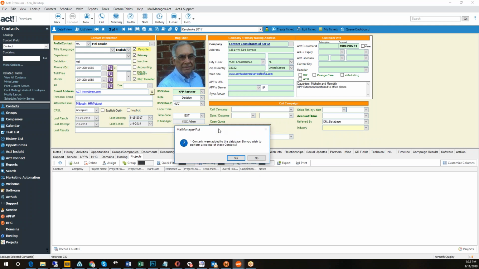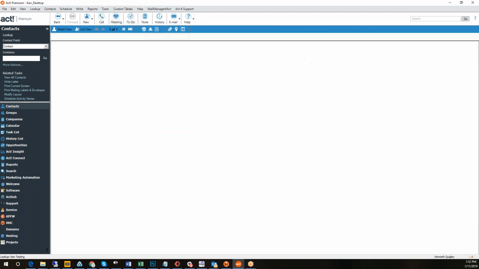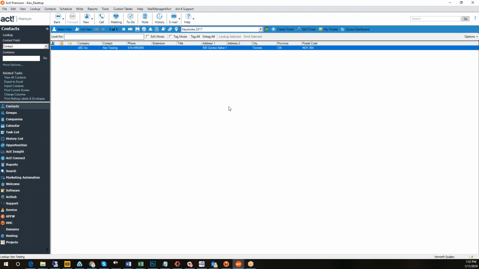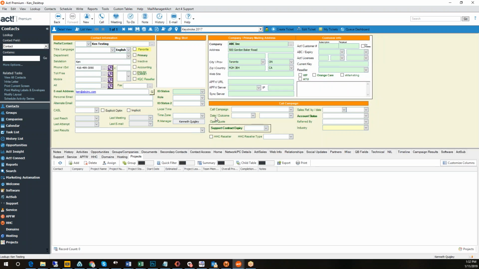Now you get this little message saying 1 contact was added to the database. Do you wish to perform a lookup of these contacts? Boom. So now you're not only able to download the information, you're able to review who was added to your database and do a quick lookup. So very, very easy management. If it's part of a campaign, you put this information into a newsletter, click here for sign up. This becomes really useful to not just easily harvest information and get it into your database, but to actually see what was added.